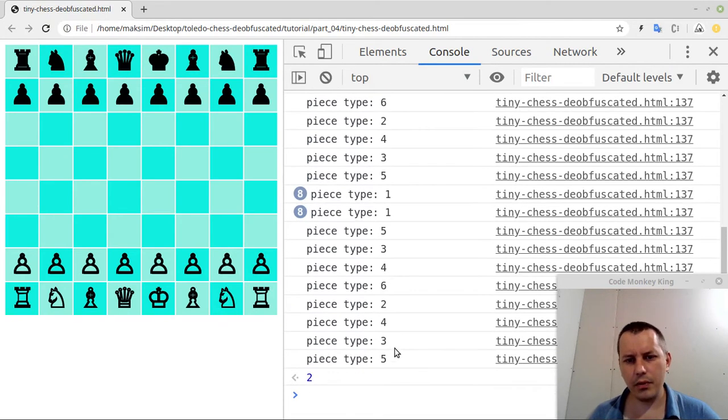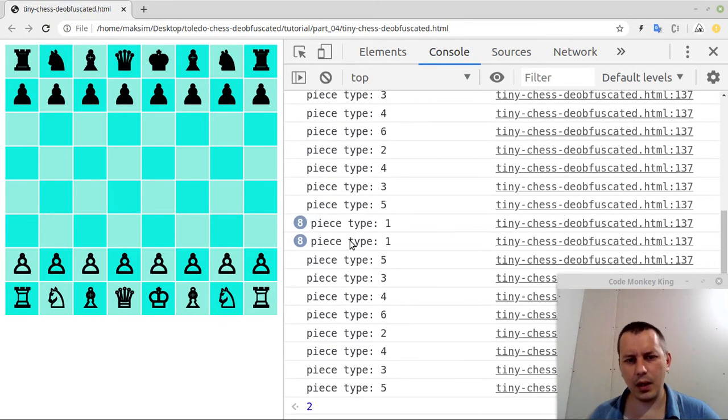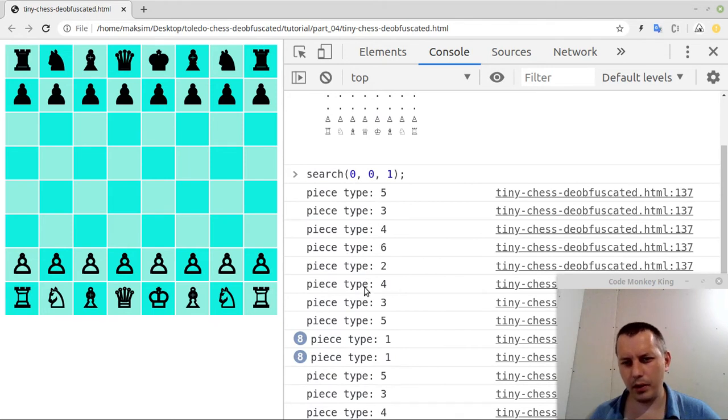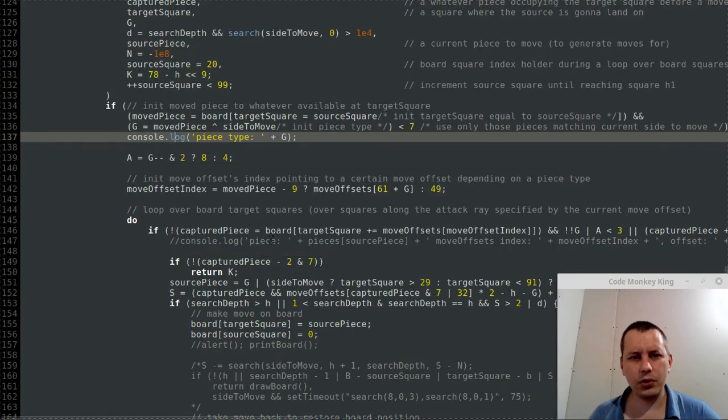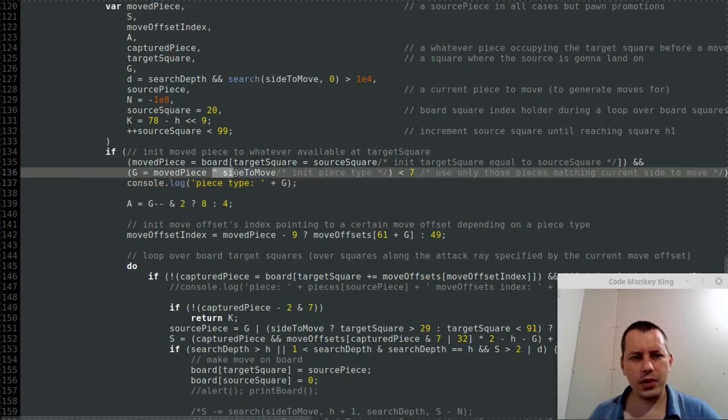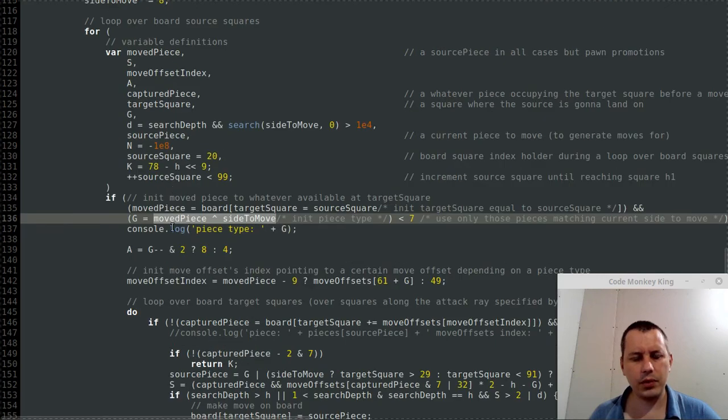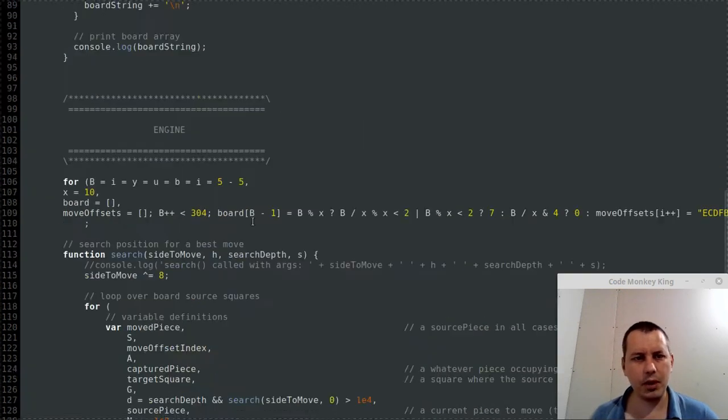So here are the piece types. And I just want to bring a bit of light on how these piece types are getting extracted. This expression is absolutely essential. It is the expression to extract the piece type from the piece code. Moved piece holds the piece code, and side to move might be either 8 for white pieces or 0 for black pieces, as mentioned before.